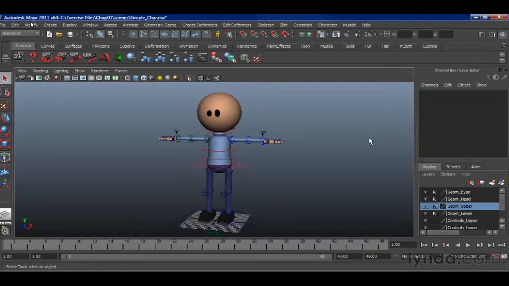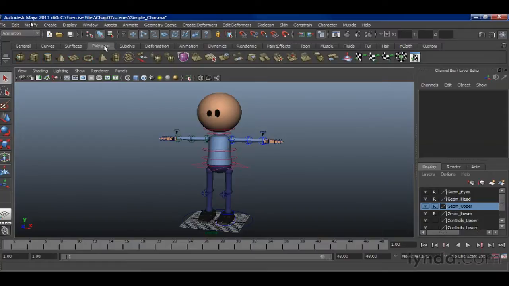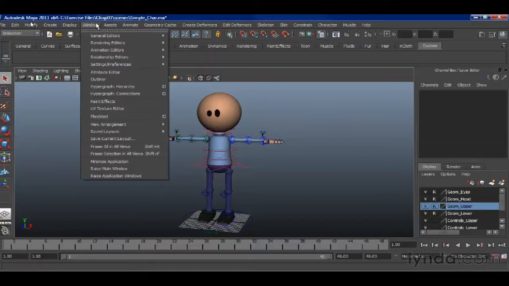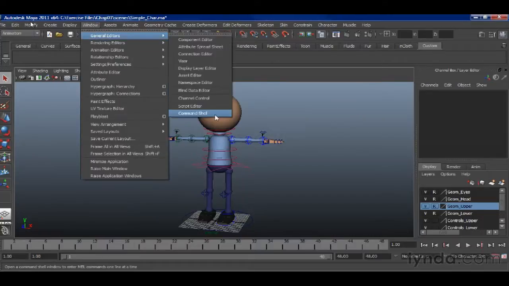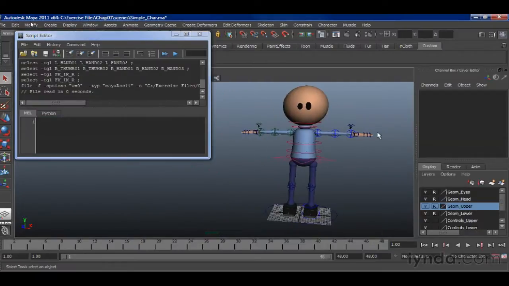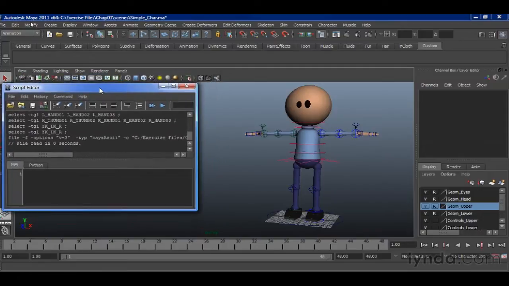You're probably already using them. These are just the standard shelves, and these are just custom buttons that Maya provides. We can actually create our own by using a little bit of MEL scripting. First of all, let's go into General Editors and go into what's called the Script Editor. I'm going to push this over so we can get everything on the screen. It's a very tight screen here.